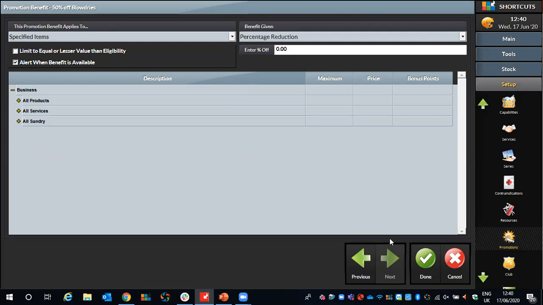What we're going to do in the top left-hand corner is keep it at specified items, okay? To the right-hand side of that, you will see it says percentage reduction. So what we're going to do is type in 50%.